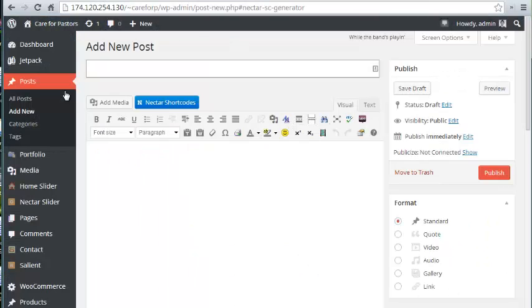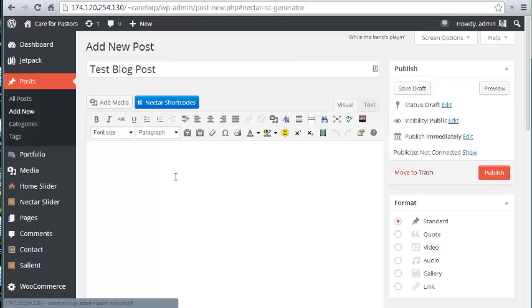First of all, you're going to log into the dashboard, and then you'll hover over post and you'll see add new. To add a new post, you just click on that, and then you'll title it test blog post, whatever the post name is. And then if you've already worked out the actual blog post on a Word document, you can just copy and paste that in this section right here.